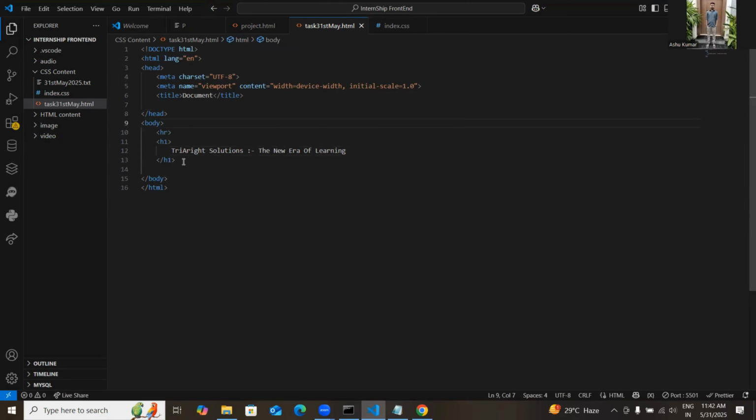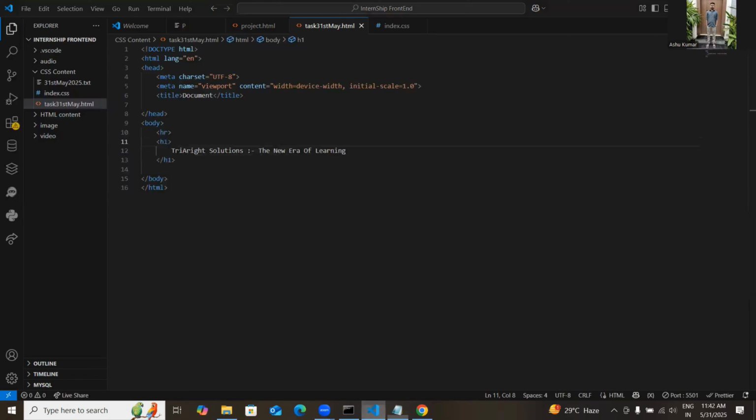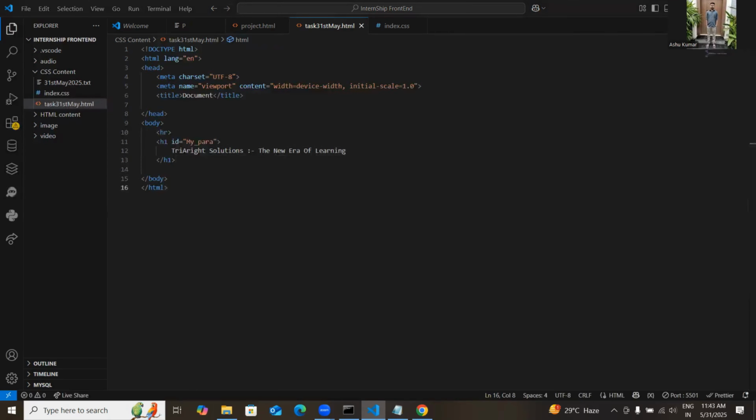Fine guys. So now, to give proper styling or designing to this h1 tag, we are learning by using the id selector. To pick any element based on the id, we have to give the id first. So here I am writing id, and I am giving the id as myPara. This is my output now, and I want to give proper styling to this h1 tag by using this id myPara.